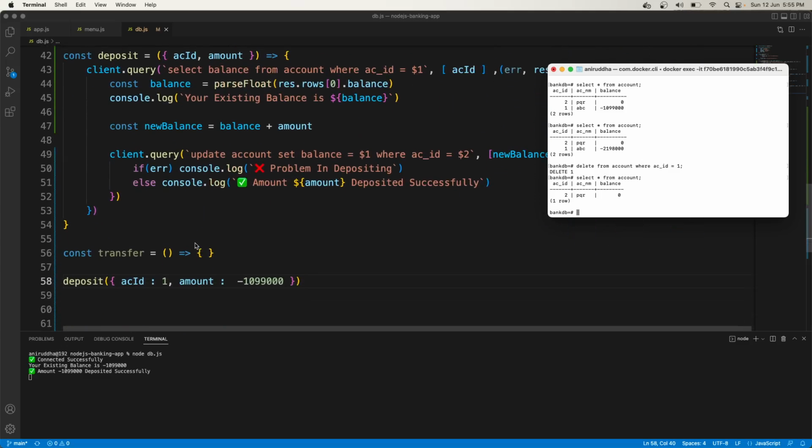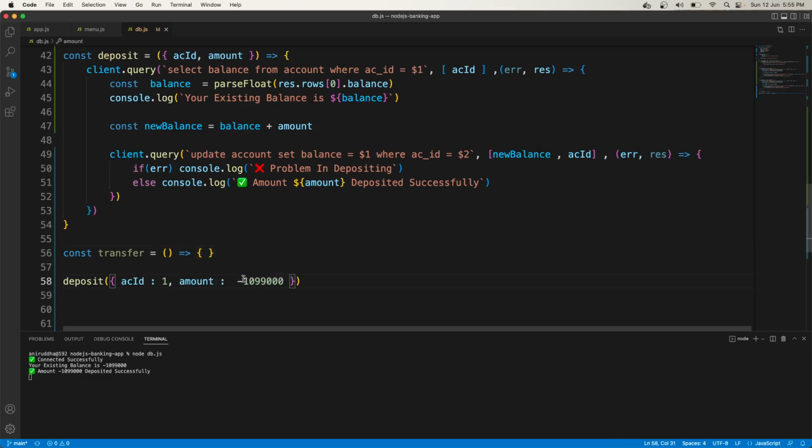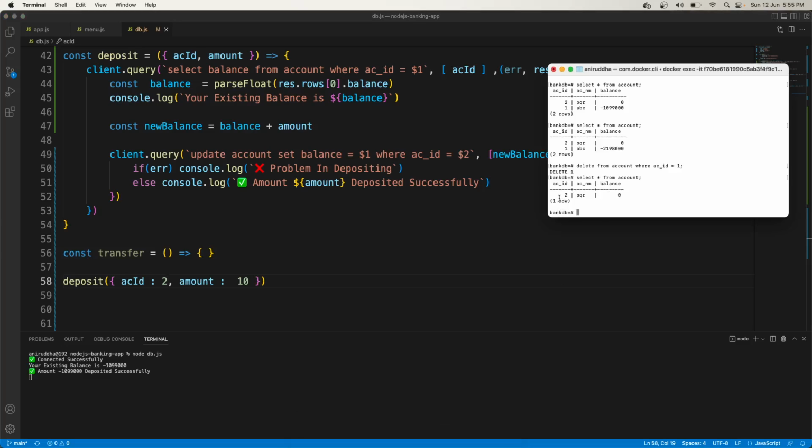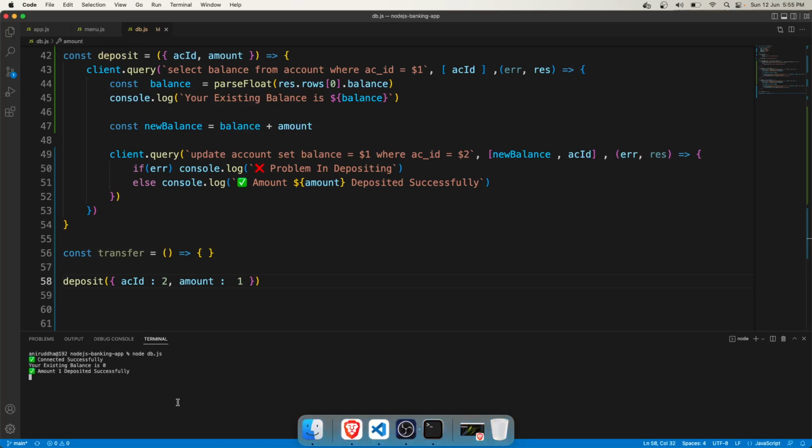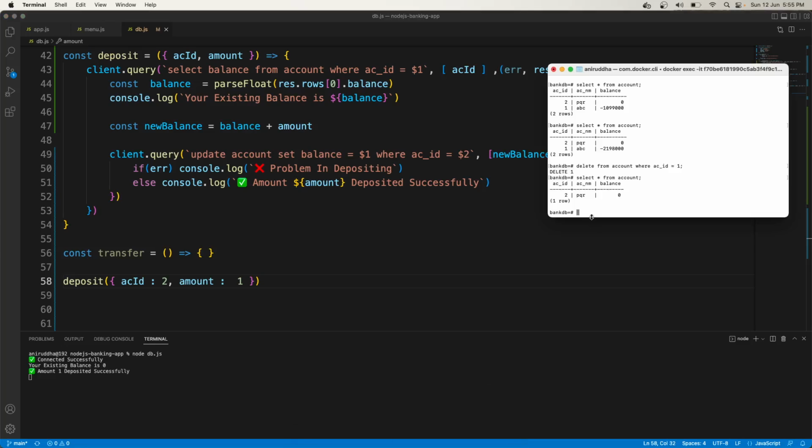Now let's try to deposit. I entered the minus, that's the concern. Let's enter the deposit. Now see here, account 1 is not there and you are trying to deposit an amount to account ID 1, it should throw the proper error. Now in the second account, ID 2, zero balance is there. Let's add 1 rupee. Your existing balance is 0. Okay, amount added, 1 rupee. See now, 1 rupee has been added.